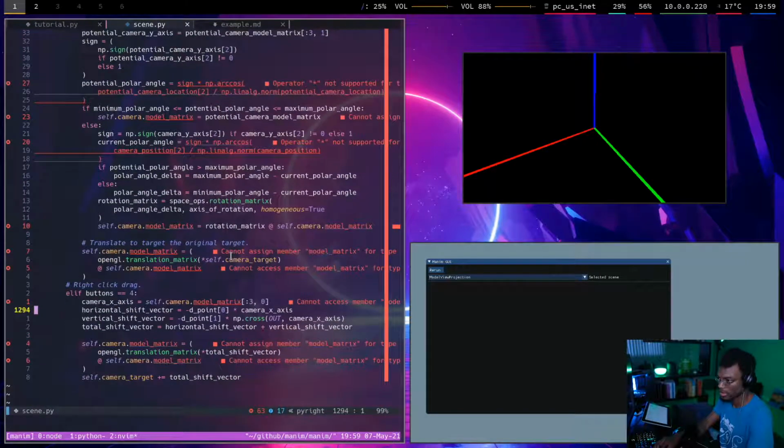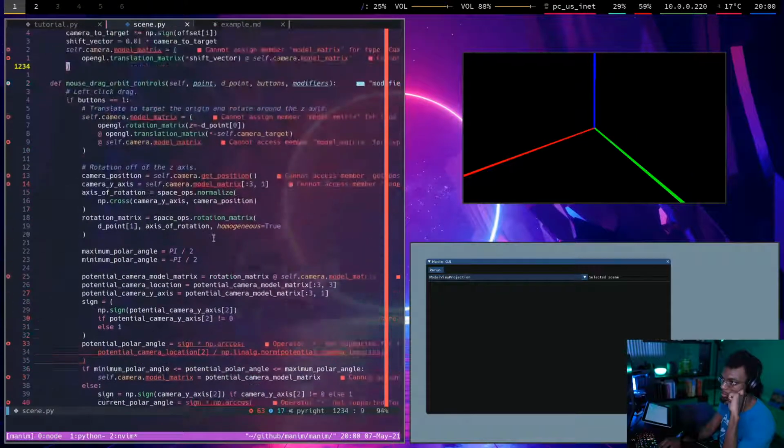Right click drag is this. Camera x-axis, horizontal shift, vertical shift. Wait, what? Oh, left click. I want the left click drag. Here.